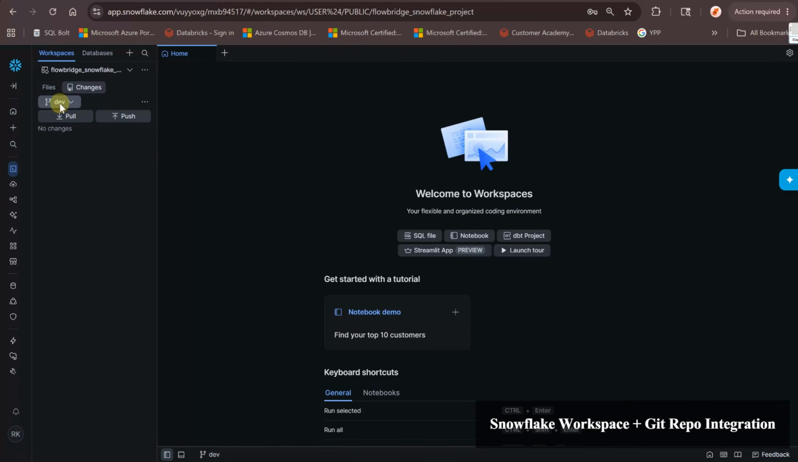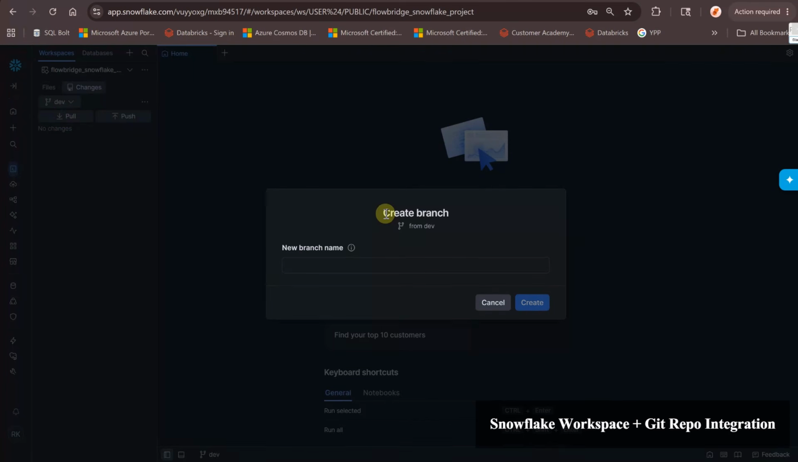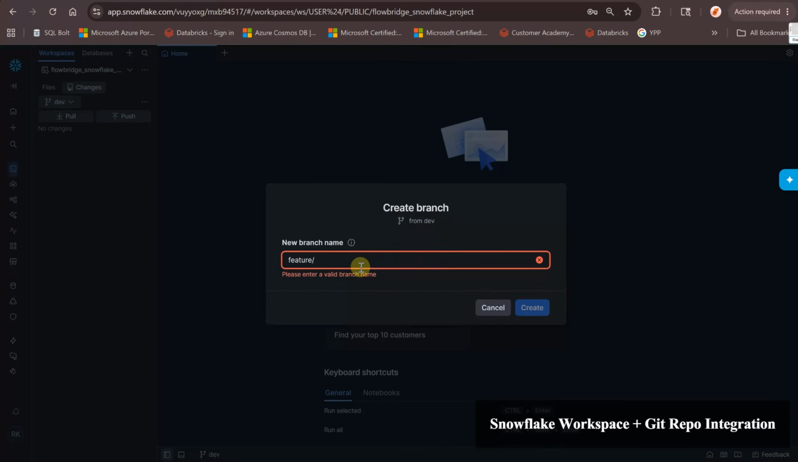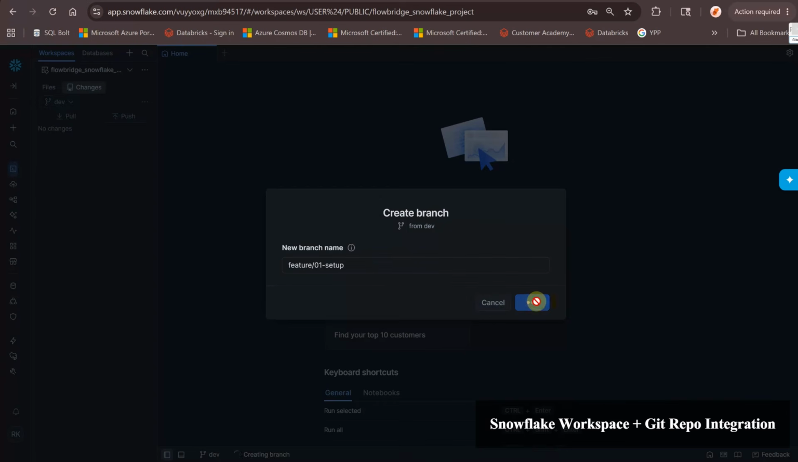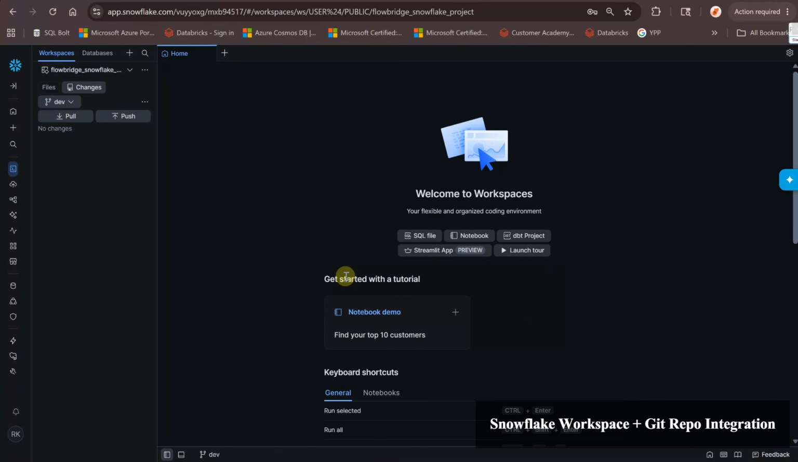Now we need to create our feature branch. So for that, again, click on this new button. Okay, from here you can see create branch and then from dev. Okay, now we will give our feature branch name here. So our feature branch name would be, let's say, feature slash 01 setup. Okay, then click on create. Now here it will automatically change your branch from dev to feature setup.